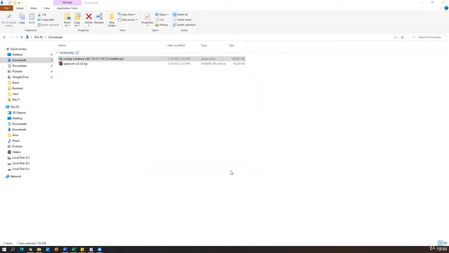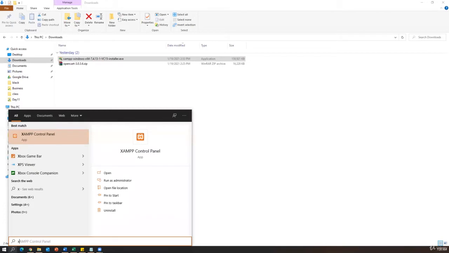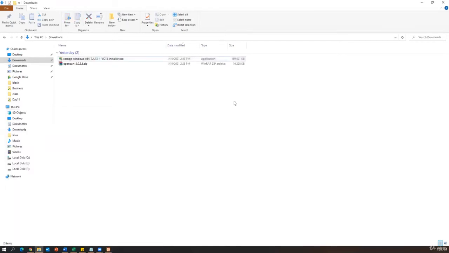Now I should be able to control the MySQL and Apache servers. So how can we control them? We have to open the XAMPP control panel. As soon as you search on Windows, the XAMPP control panel will be there. You can open this by running as an administrator, and then you will see a small control panel.